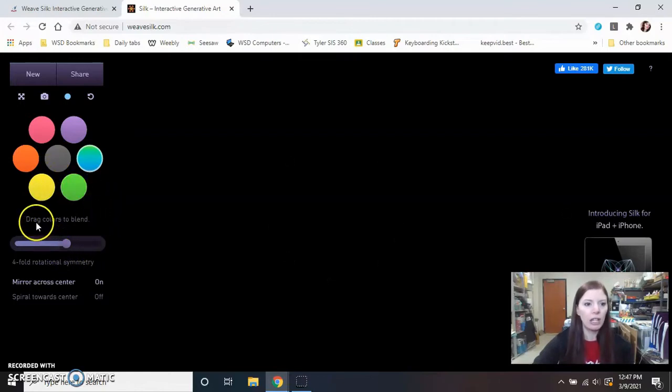Right here, it says all my colors, and then it says drag colors to blend. I have this bar right here where I can go from no rotational symmetry all the way up to 6-fold rotational symmetry. We'll talk about what all this means. I have mirror across center, and I have spiral towards center. Let's take a look at what each one of those means.